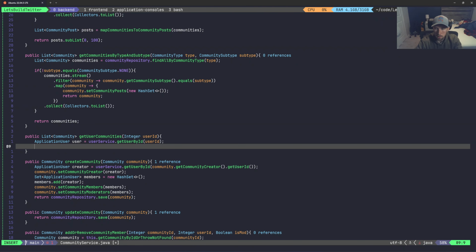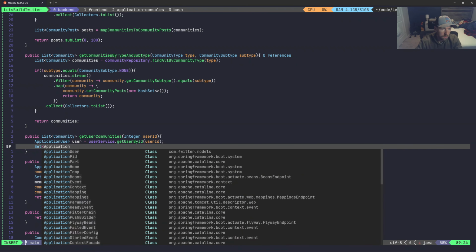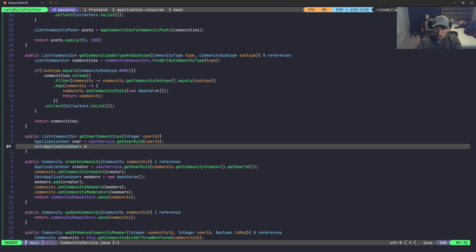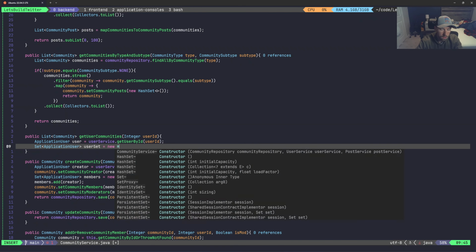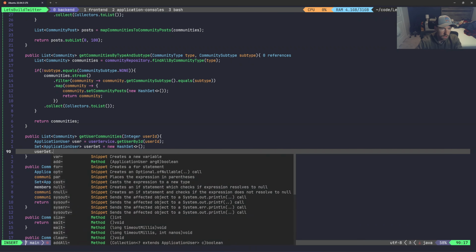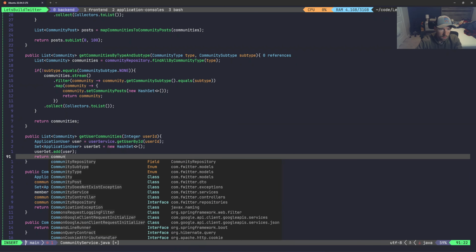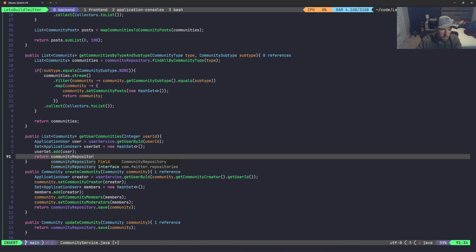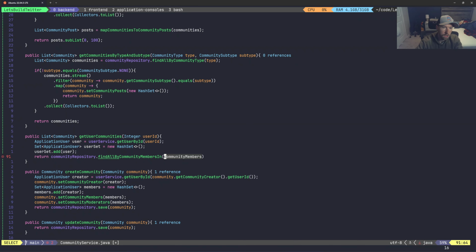Pass in that user ID, and then we can go ahead and say set of application user. And this is just going to be called user set is equal to a new hash set. New hash set. We probably could have like set.of, but whatever. And user set.add, pass in that user. Then we're going to go and return our community repository. Community repository dot find all by members in, and then pass in that user set. This will go ahead and get the communities that this specific user's in, and that should be good.